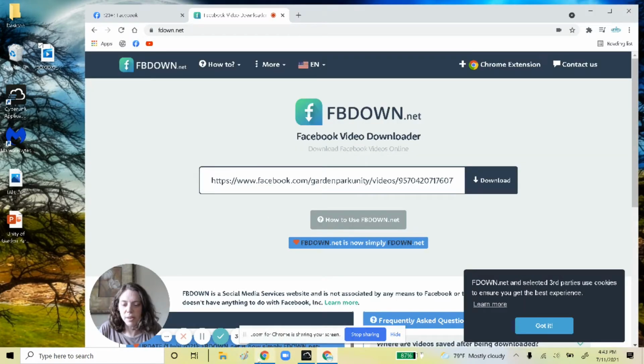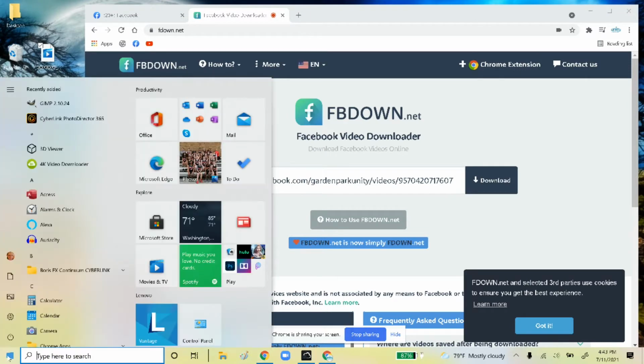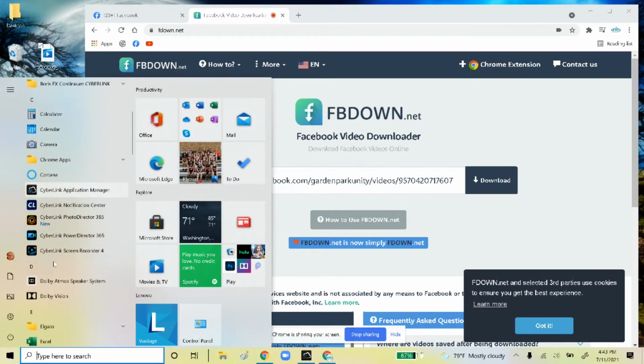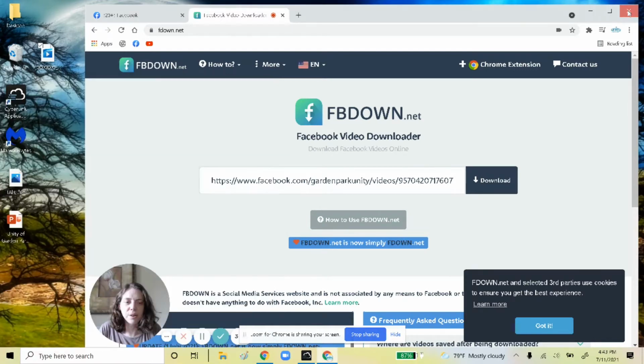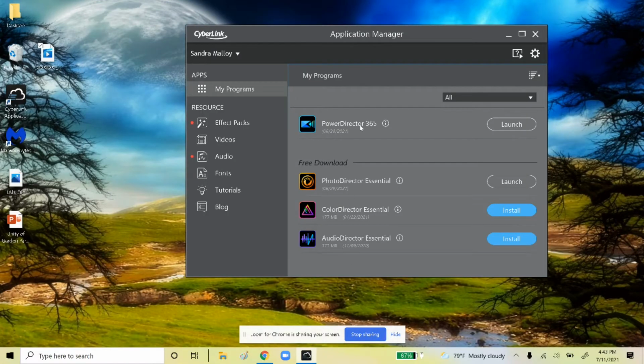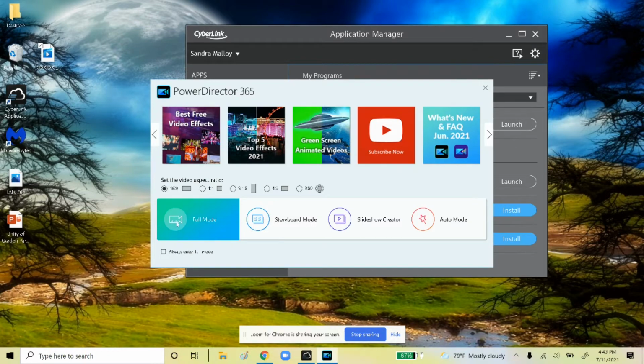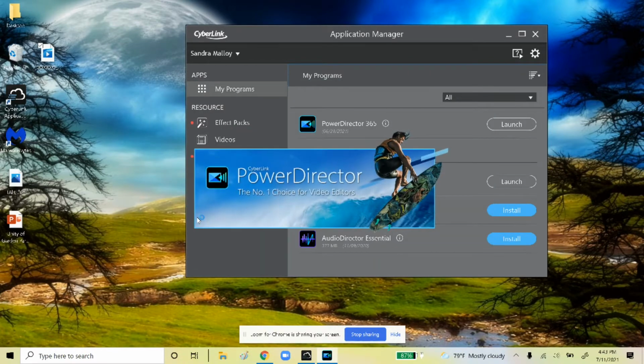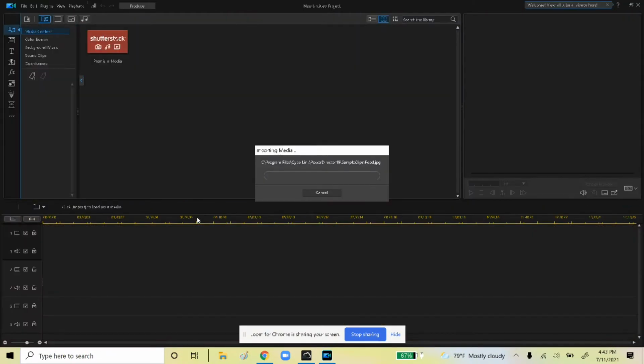We are using the Power Director that's in, if you come down here to the bottom corner and scroll through, you'll see CyberLink Power Director. It looks like this. Now I have Power Director on my computer also. However, it has this application manager, so I have to launch it from here. But the same exact program comes up. We're going to use full mode. Don't be scared about that. Just has what we need in it.